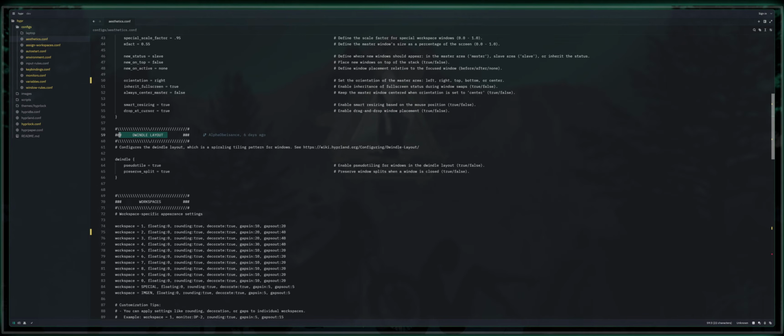Scrolling down to the dwindle layout, I don't personally know anything about dwindle, to be honest with you, but you do have the pseudo tile equals true, which enables pseudo tiling for windows in dwindle layout. If anyone wants to explain what pseudo tiling is, I would appreciate it, because if I recall, the wiki didn't really explain it. I might be wrong. I might have just read it when I was too tired. So I digress. Preserve split equals true: preserve window splits when a window is closed, true or false.